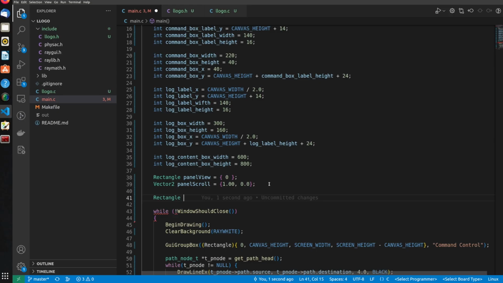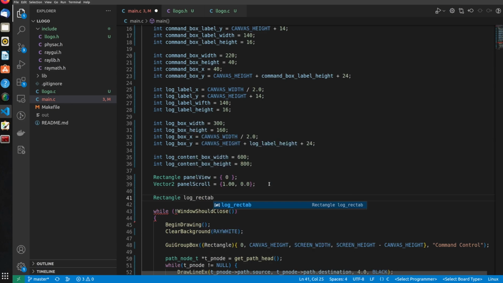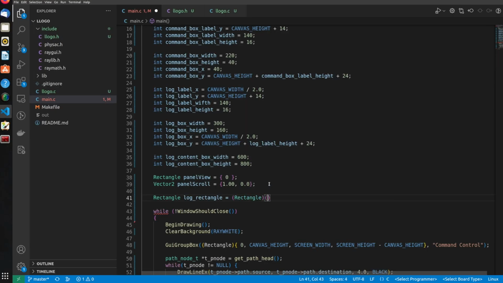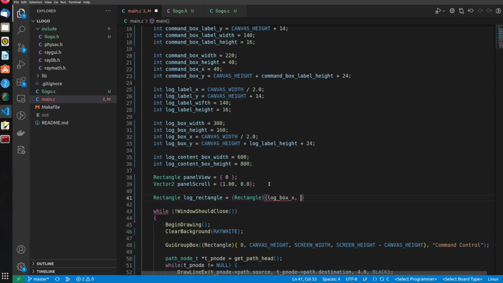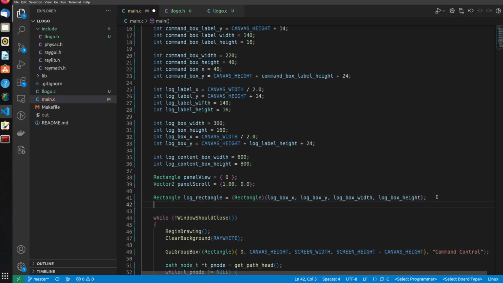Finally, we define the boundaries for the log box, basically the history box, and the log content box, which will actually hold the content and which will be scrollable. Rectangle equal to rectangle log box x, log box y, log box width, log box height. That's it.